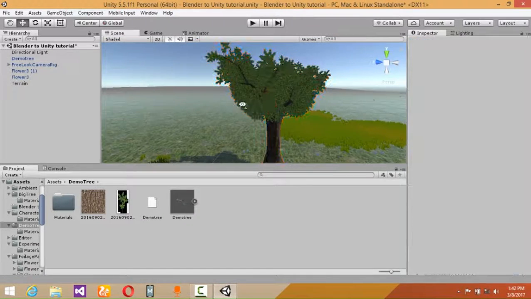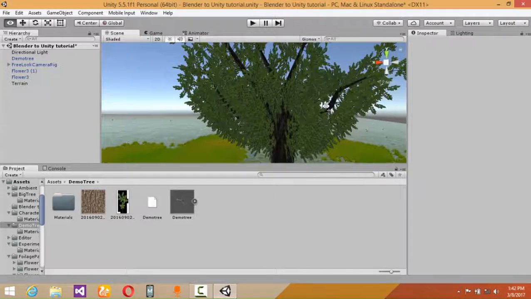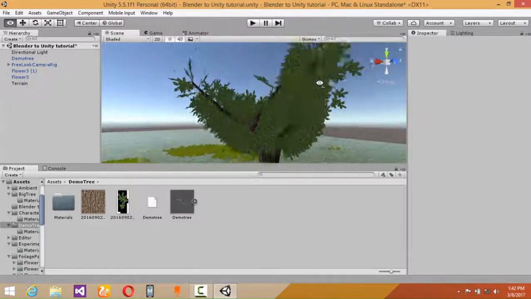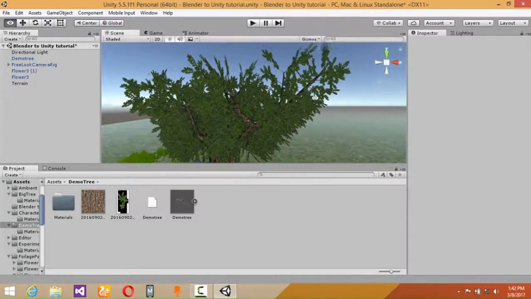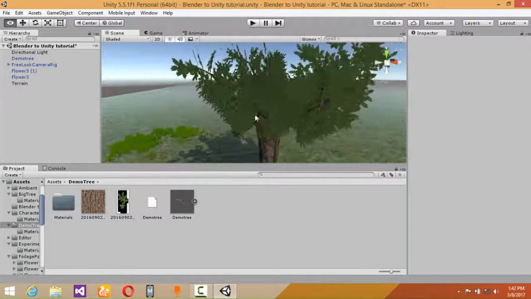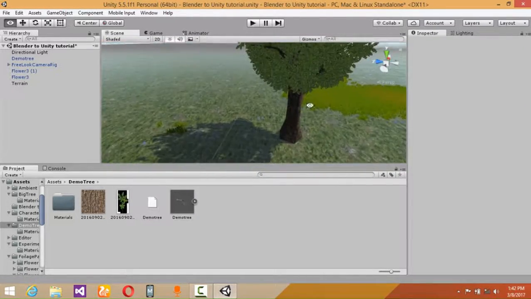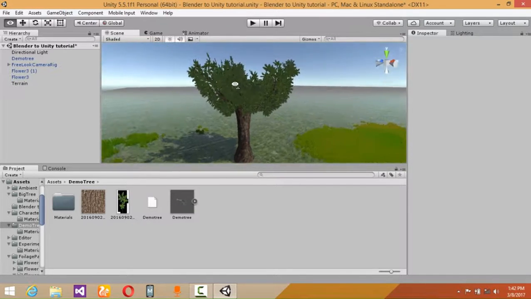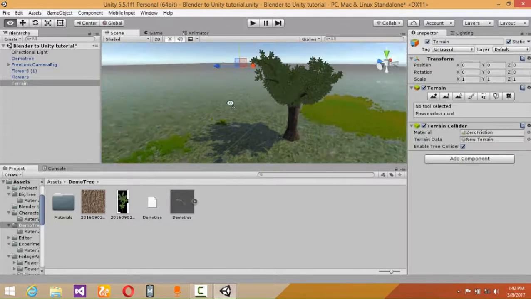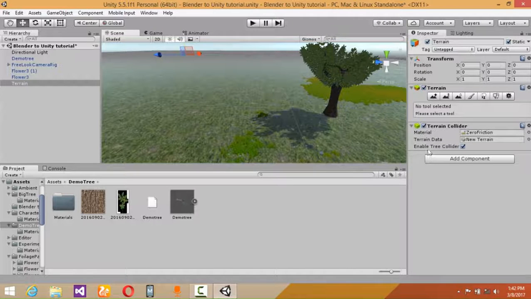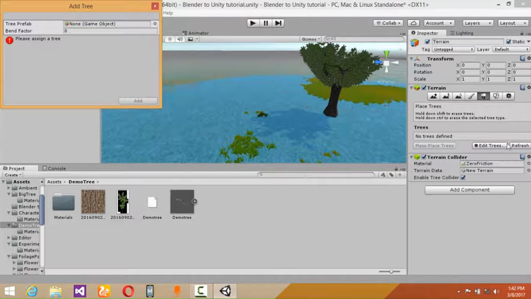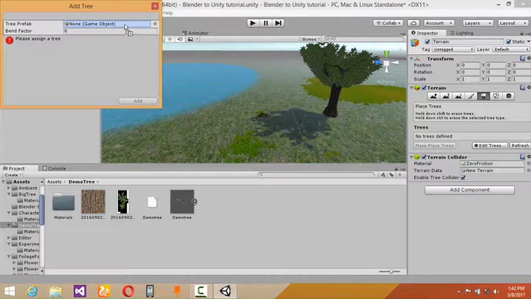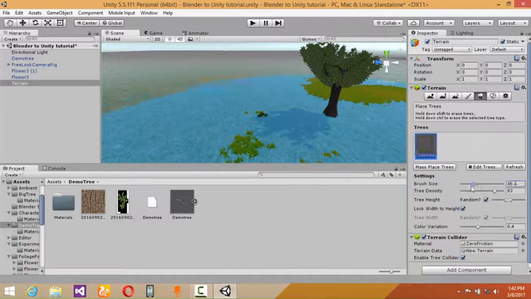Alright, so this is how our tree is looking, pretty much okay, not a super fine or the best tree, but good for this tutorial, I guess. Alright. Now click on your terrain and start painting. Select this tree icon and click edit trees, then add tree, and drag your tree up. Okay, now we can start painting our trees.